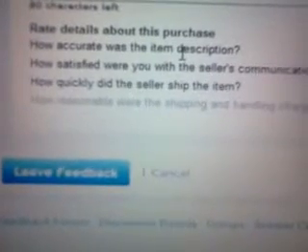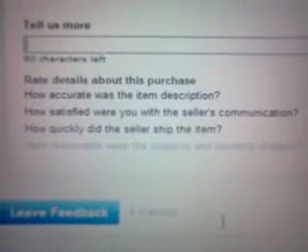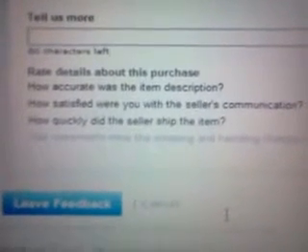Okay, so over here you're going to see rating stars for each question that they're going to ask you. The first question is, how accurate was the item description? If the item was described the same as the item that you got, then I don't see why you shouldn't leave a very accurate rating. Or if the item was missing something that wasn't described on the listing, then you're going to base your rating upon that.